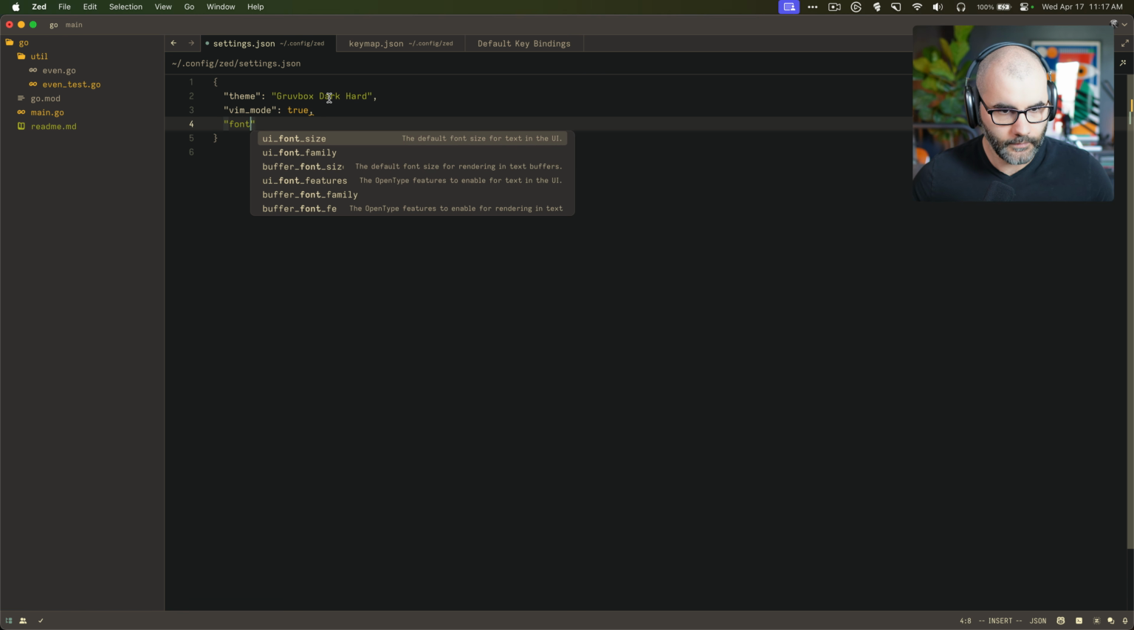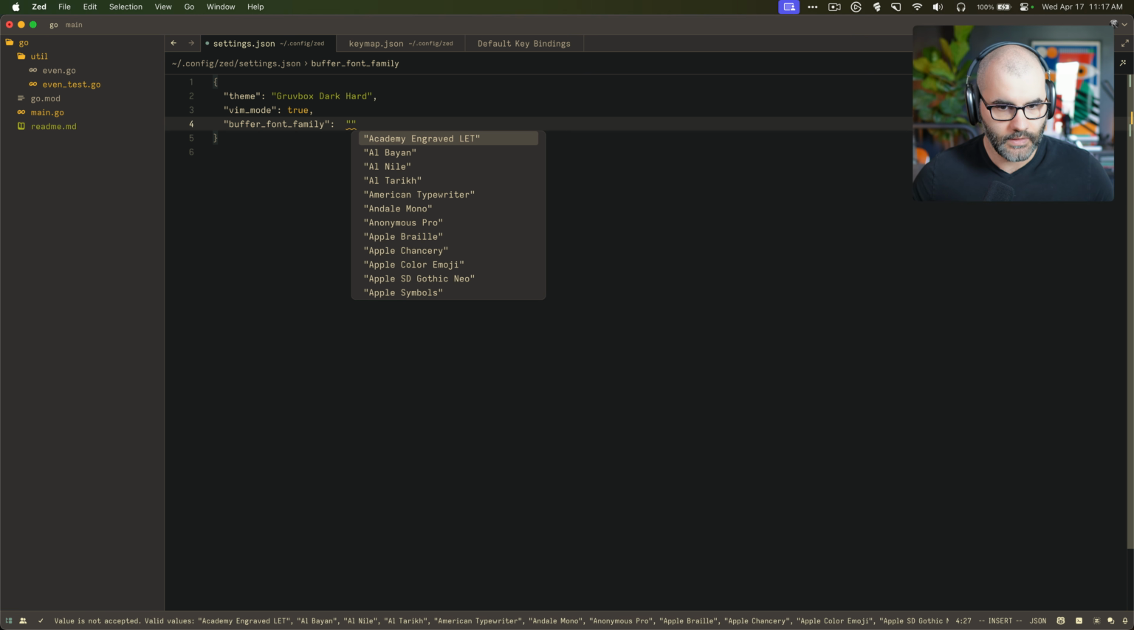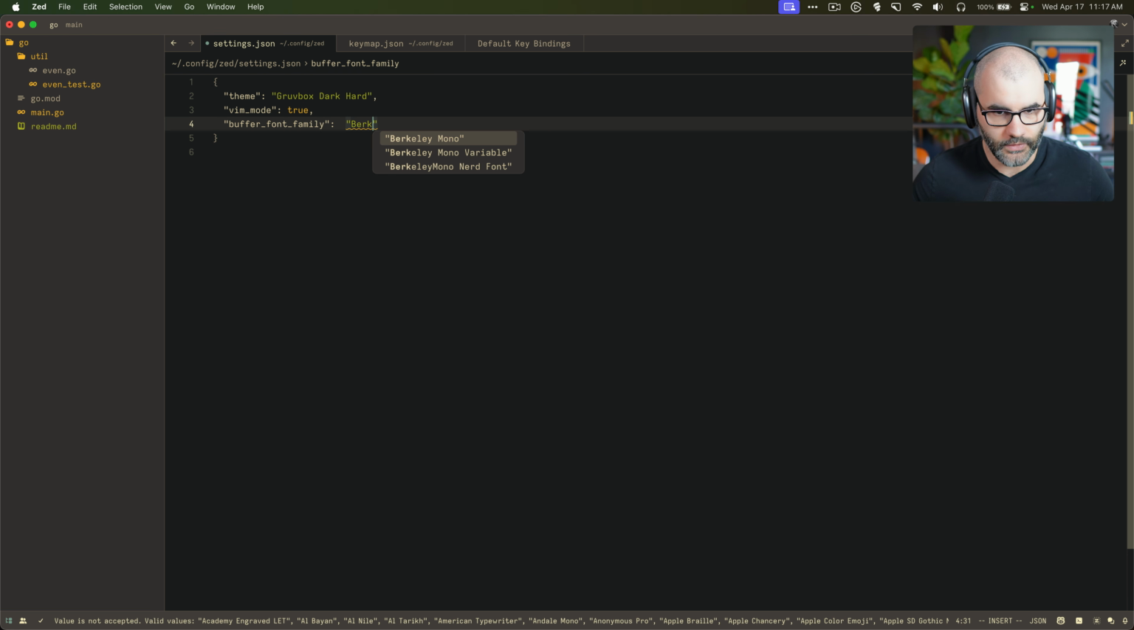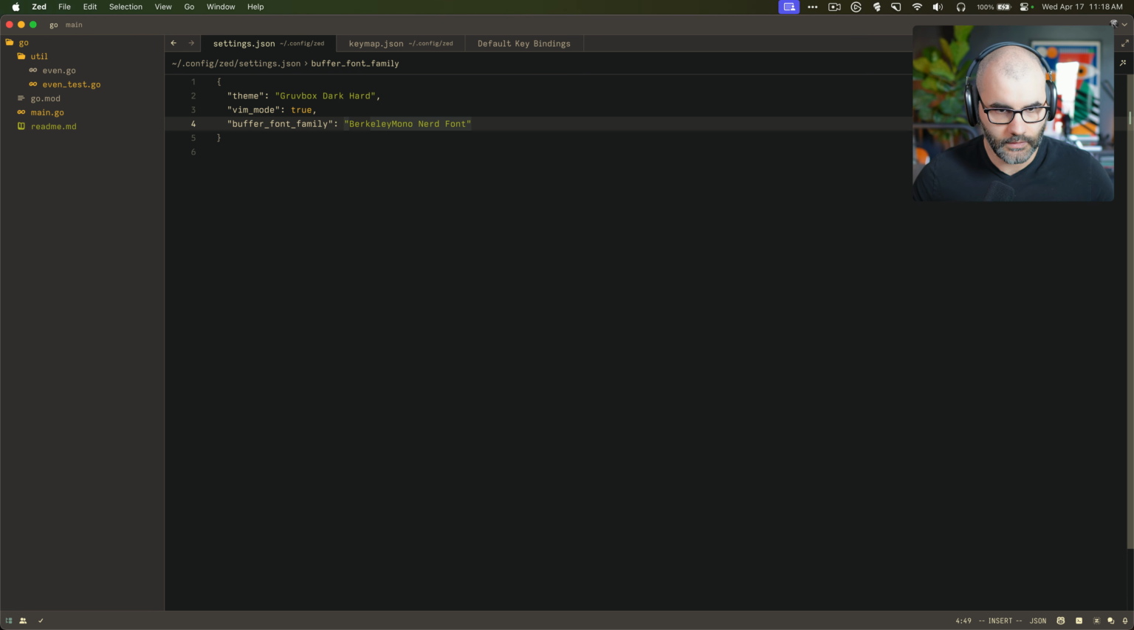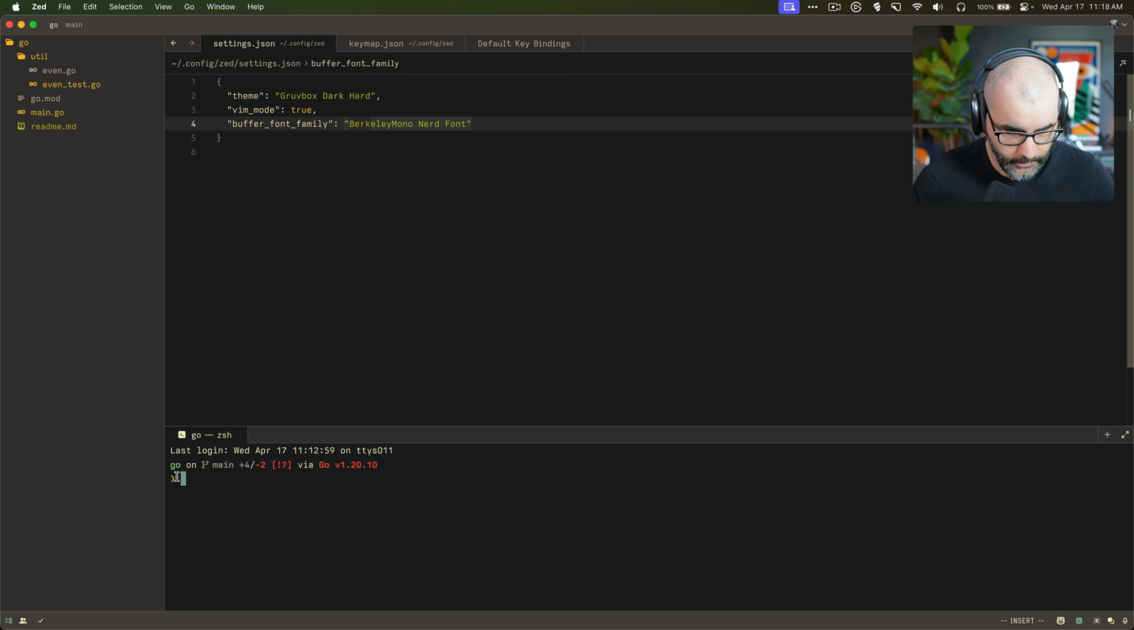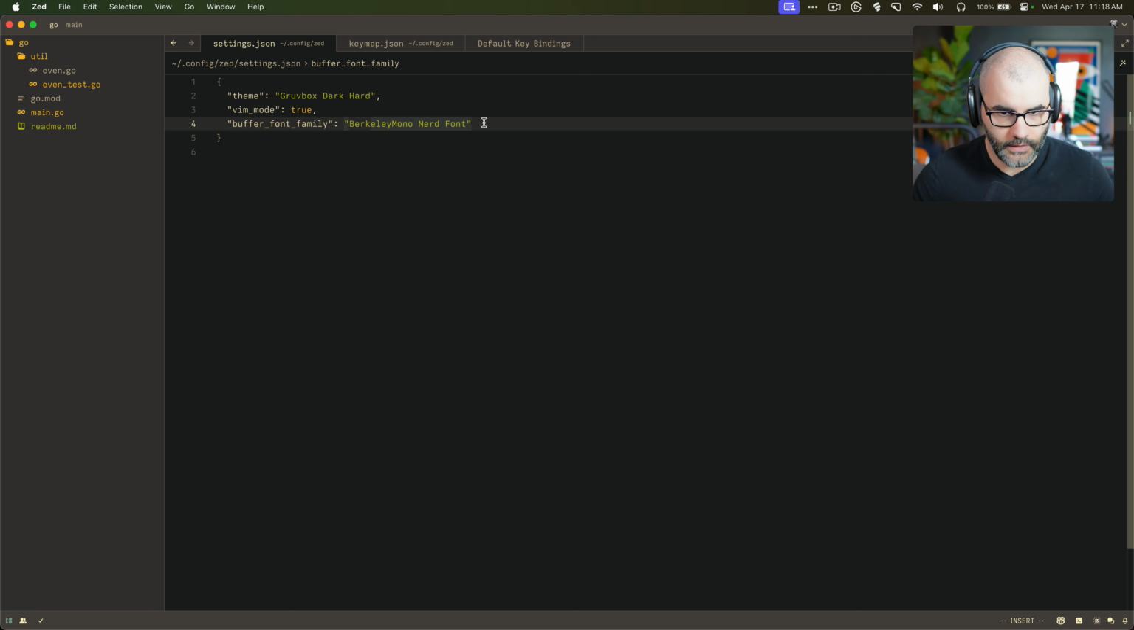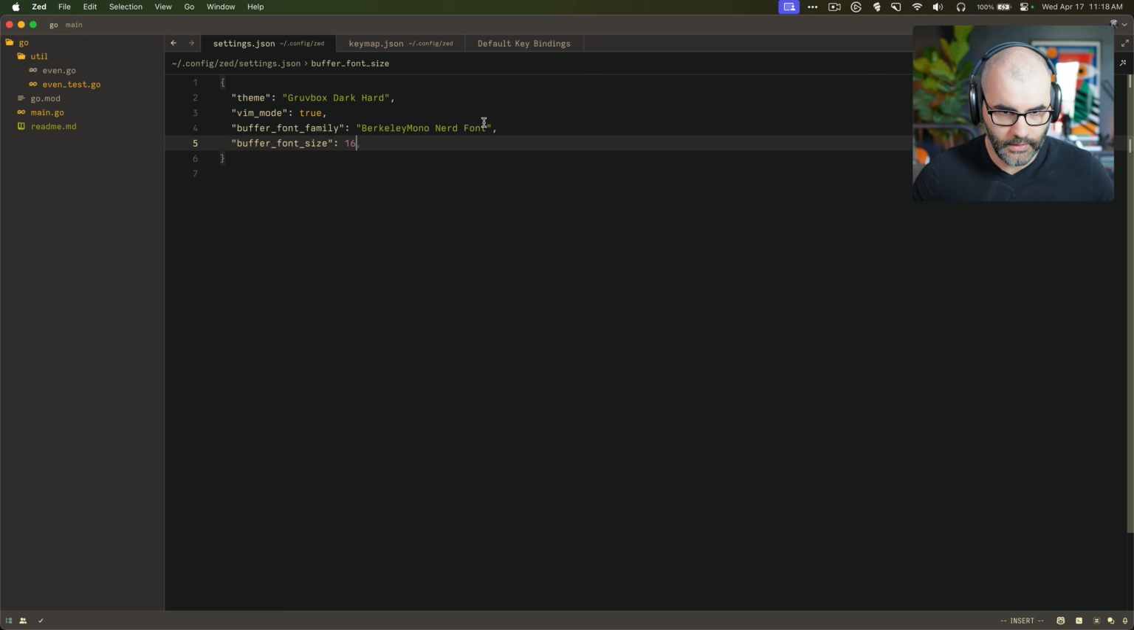So for font, they have this buffer font, so I would use this one. It's awesome that I have auto-completion for all the fonts available on my computer, so I can just use Berkeley Nerd Font and save it. Notice now if I open up my terminal again, we should see some icons. Yep, see this guy here. So Nerd Font is working. And for font size, they also have the completion, so hit tab and this should get it done. Let's just keep it at 16 so you guys can see.